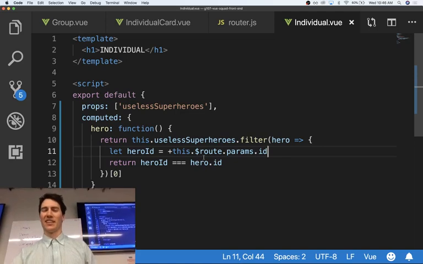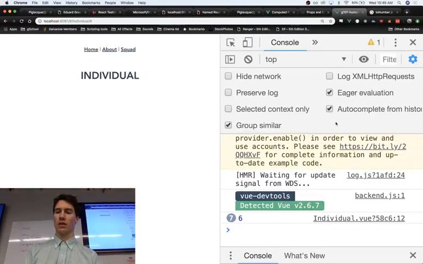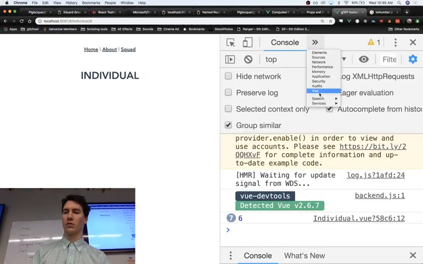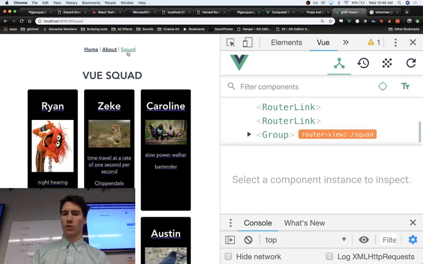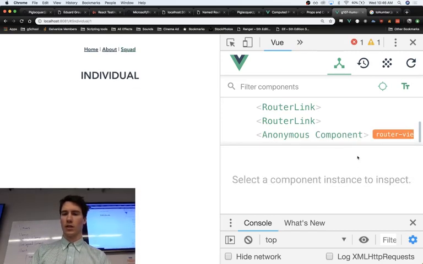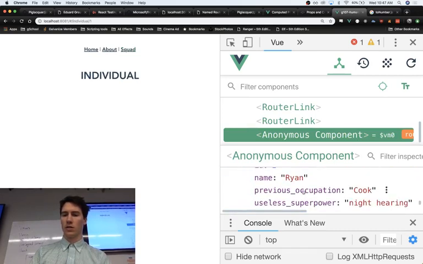Thank you. Great. So now we have our hero, our individual hero that we clicked on. And just to double check to make sure that it works, I'm going to pull up the Vue DevTools again. I'm going to stick around on this. I'm going to go squad. I'm going to click Ryan this time. Make sure that computed is giving us the correct human. ID Ryan. Great. Yeah, it's working.